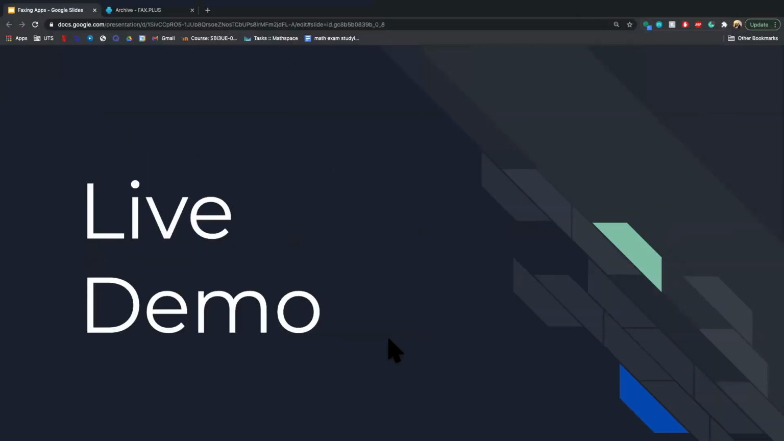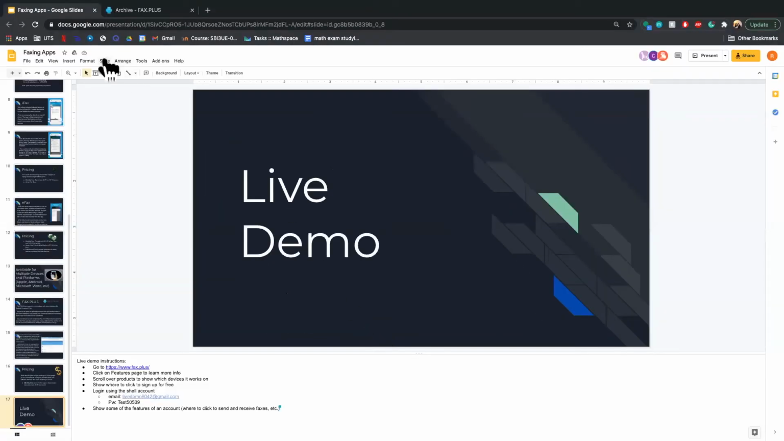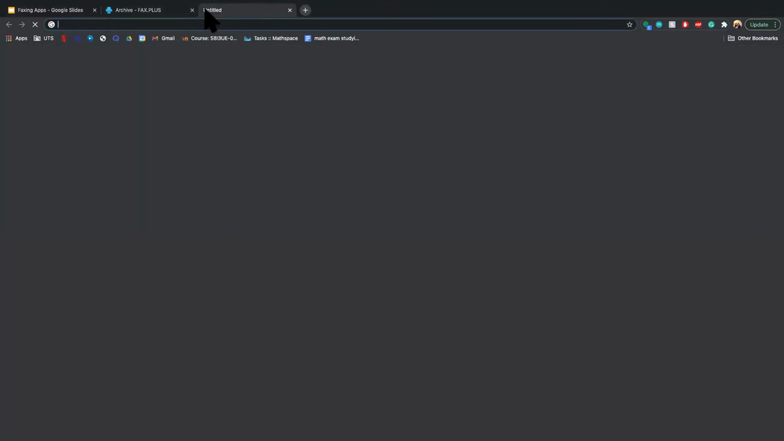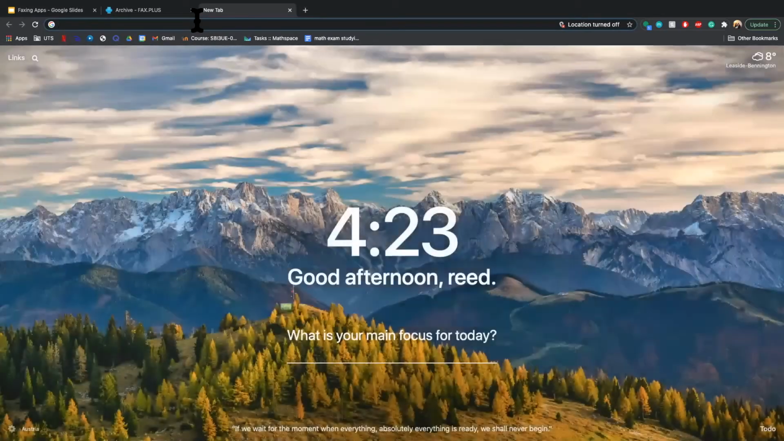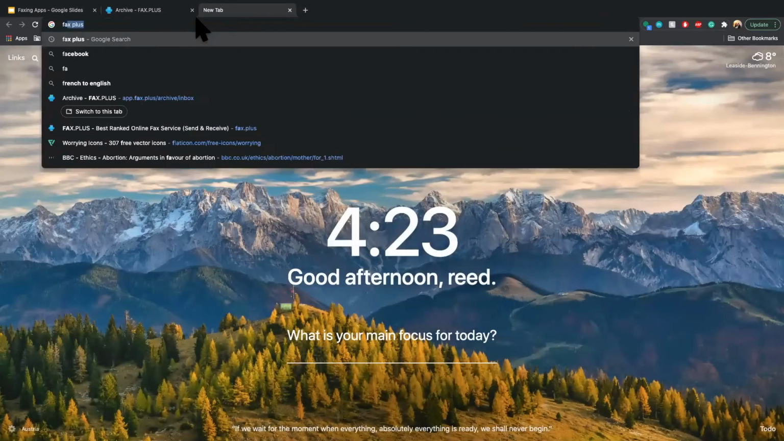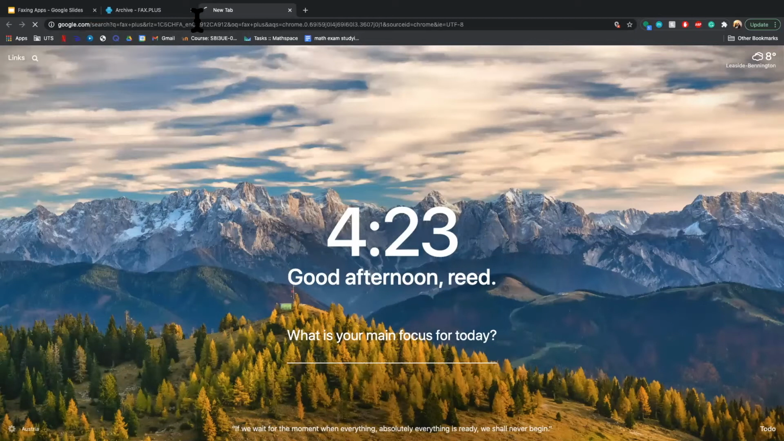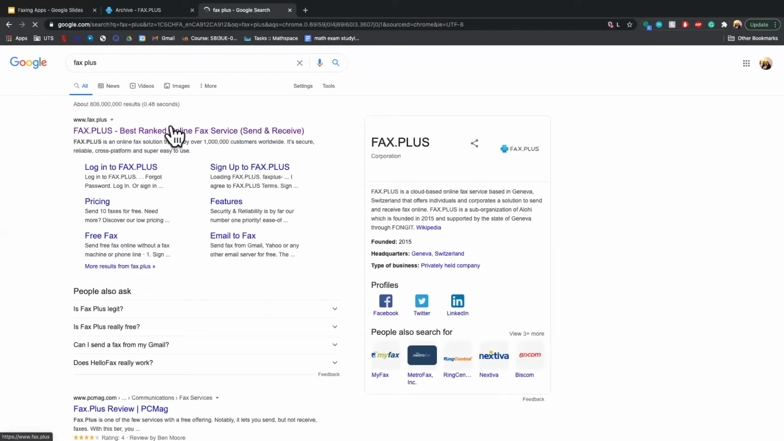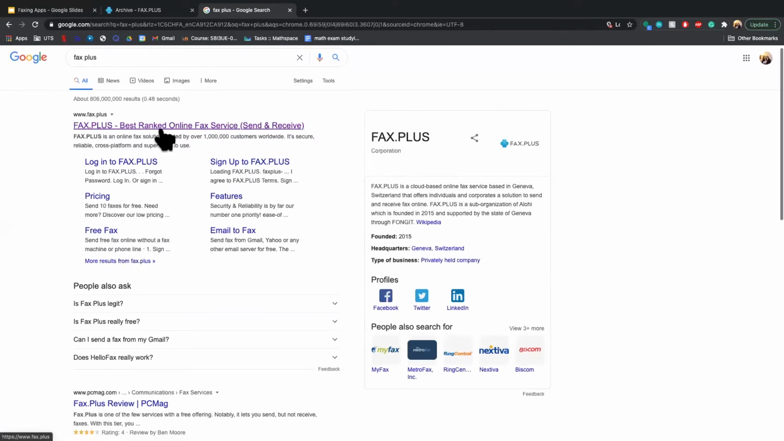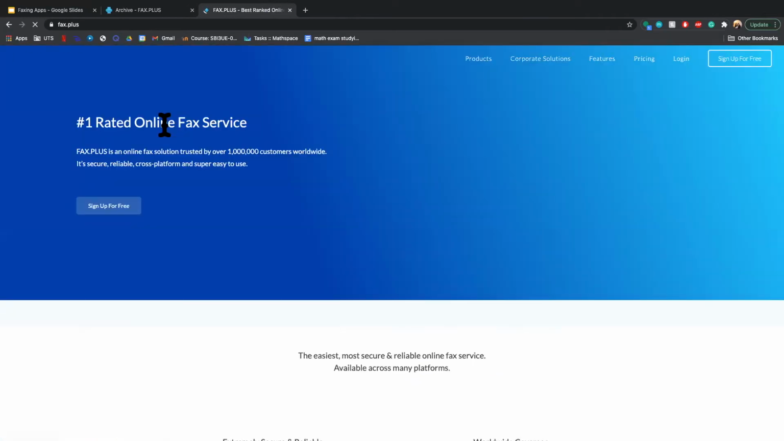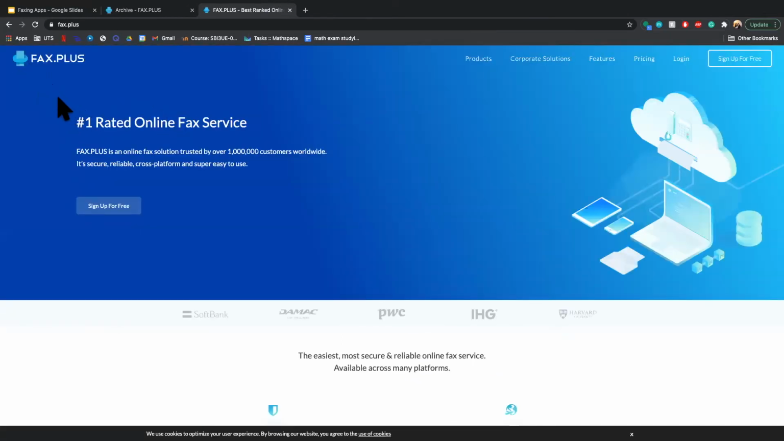So that's all I have for the presentation, but I will now be moving into a live demonstration of Fax Plus. To get started, you're going to want to open a web browser tab and simply search Fax Plus. Once it eventually loads, you will see the first option that comes up is the site that you want to click on. Make sure that you see this icon and this site to make sure you're in the right place. So this is how you would arrive at the website.